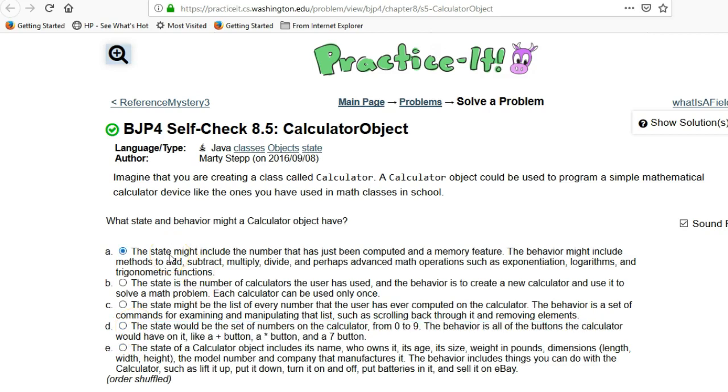All right, here's another one. The state might include a number that's just been computed in a memory feature. Behavior might include methods to add, subtract, multiply, divide, so that sounds good. And perhaps advanced math, yep, that all sounds good. So this actually is a pretty good option here.